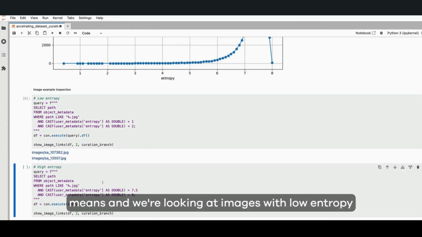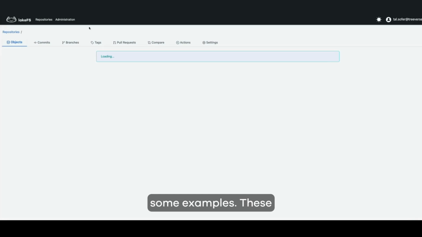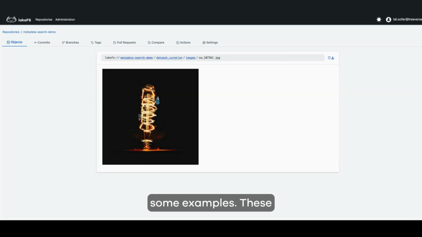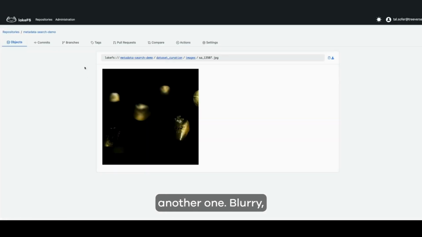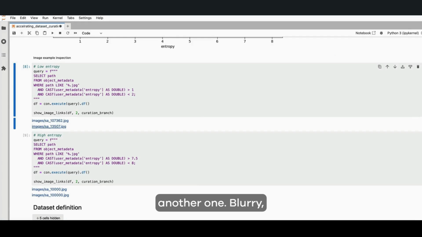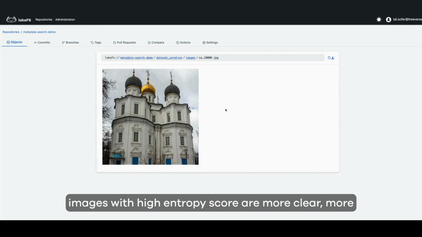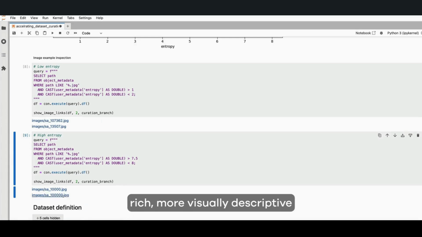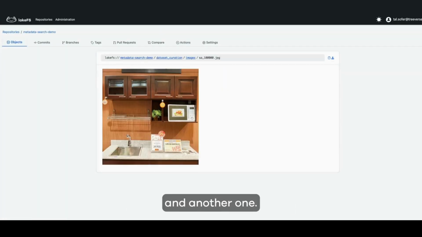We're looking at images with low entropy score and high entropy score. Let's just look at some examples. These are images with low entropy score, pretty blurry, and another one, blurry, not visually rich. And on the other hand, some sample images with high entropy score are more clear, more rich, more visually descriptive. And another one.